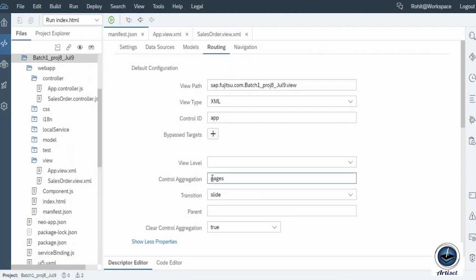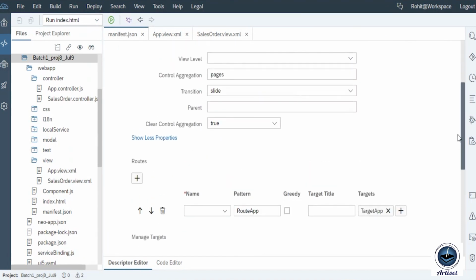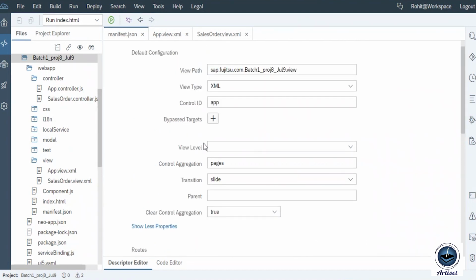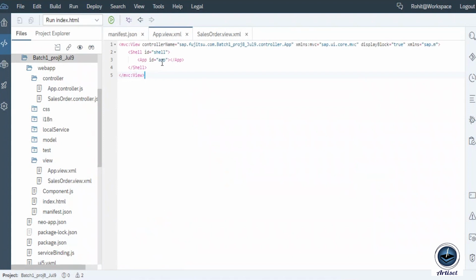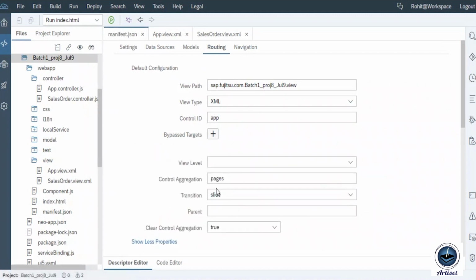Next important thing is control aggregation. Basically what we're telling is we are not going to explicitly write the aggregation name in a routing. So by default, all the aggregation of all the views will happen on the pages aggregation. So by default, in this app ID control, the app control, the pages aggregation, which is what I've maintained over here, will be used for doing the aggregation or doing the routing. This is the basic configuration.